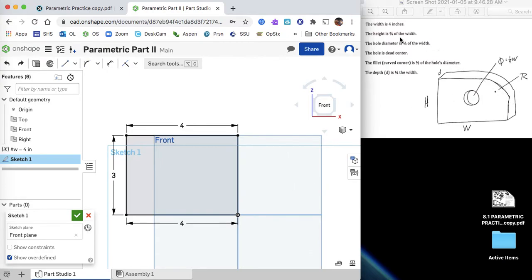Let's see. The fillet is half of the hole's diameter. Oh, and the hole diameter is 1/4 of the width.